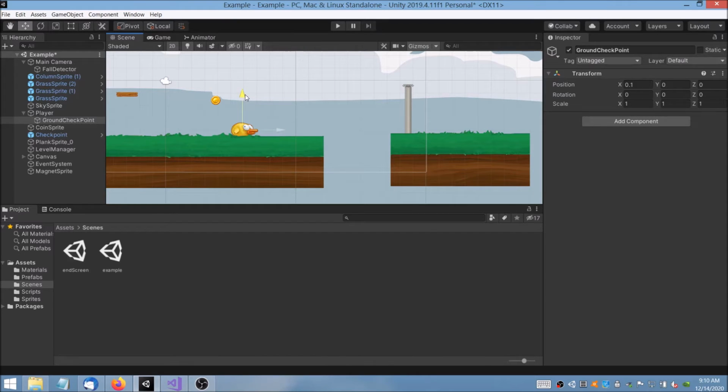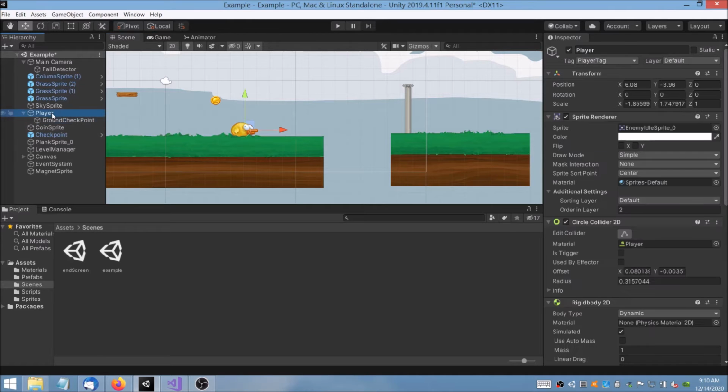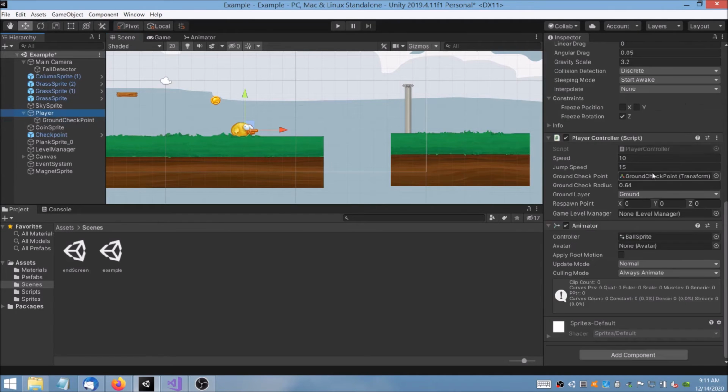We don't want it to be at the center because we don't want to check for the ground from the center of the player. We want to check from the bottom because the bottom is what's going to be touching the ground. So anyway, we go back to the player object. We look for the player controller script. We look for the entry for ground checkpoint because that's written in the code. And we drag the ground checkpoint option to there.